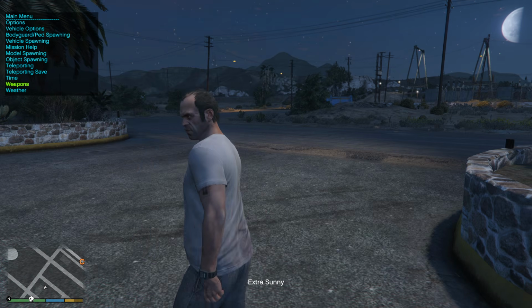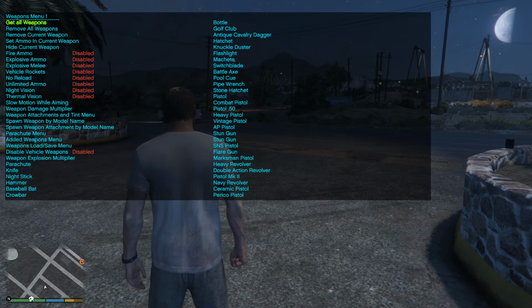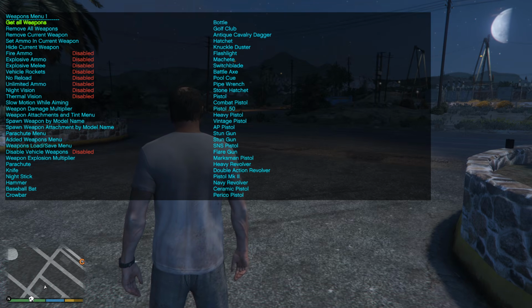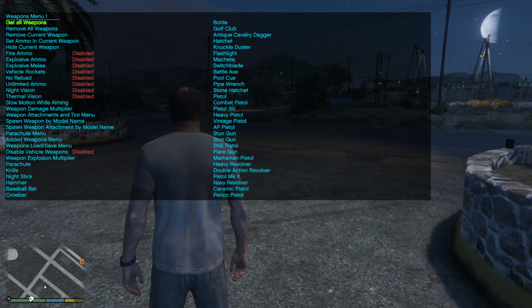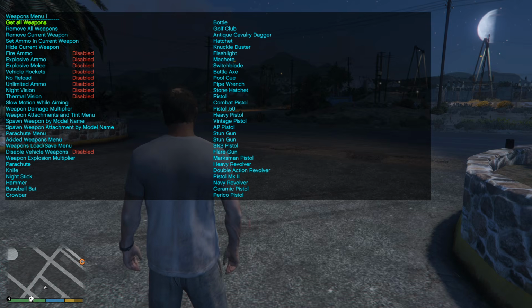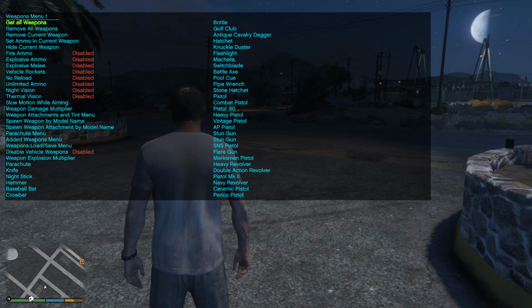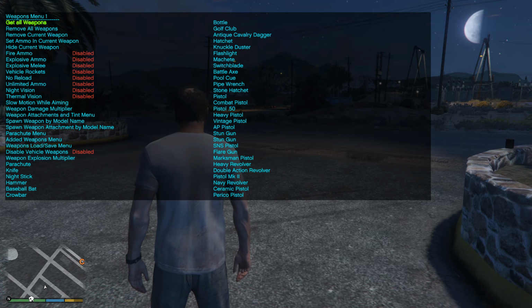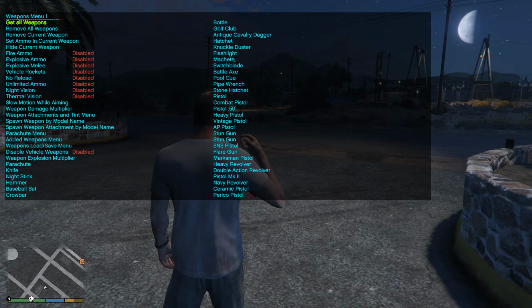All right. Now, weapons. The one button you do not ever click in here for anyone, and I know somebody's going to do it, is get all weapons. If you click that, more than likely it's going to crash your game, okay? Now, if it doesn't, that's awesome. If it doesn't crash your game, then that's great, okay? But more than likely, 98% of the time, you do not want to click that button, okay?